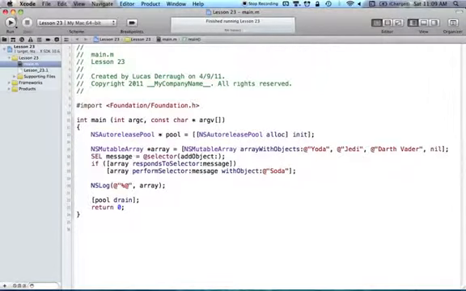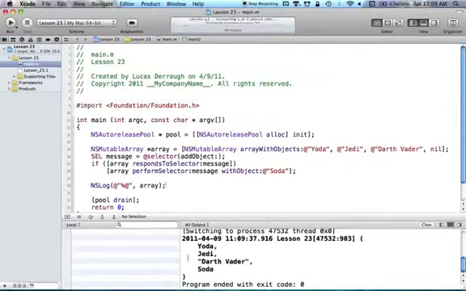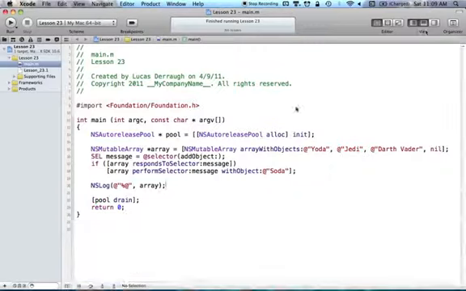Let's go ahead and log this to see that it worked. And as you can see, we get Yoda, Jedi, Darth Vader, and Soda. So that's basically what we had working for us, and that's the general idea of how selectors work.